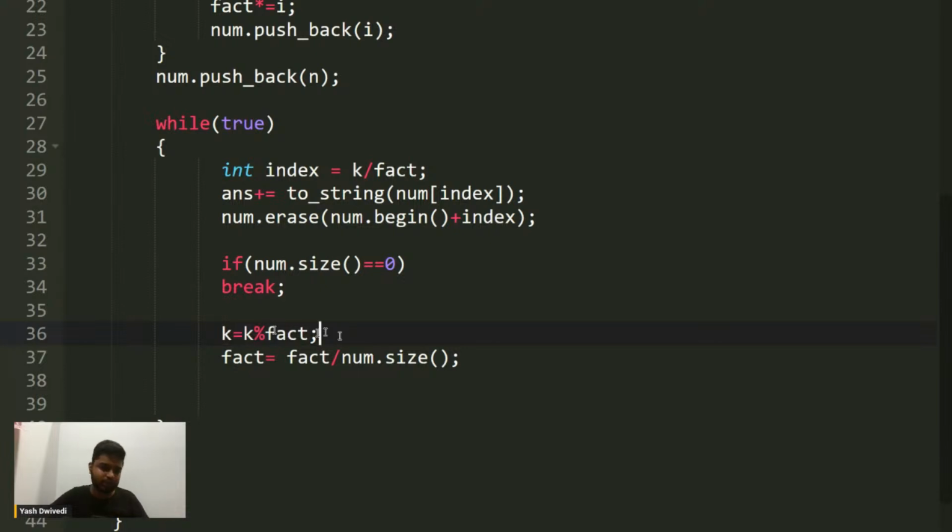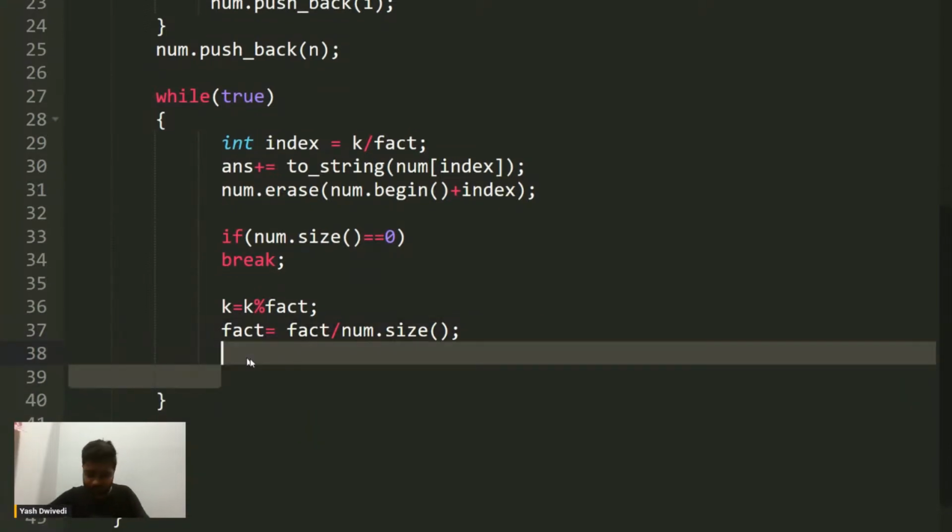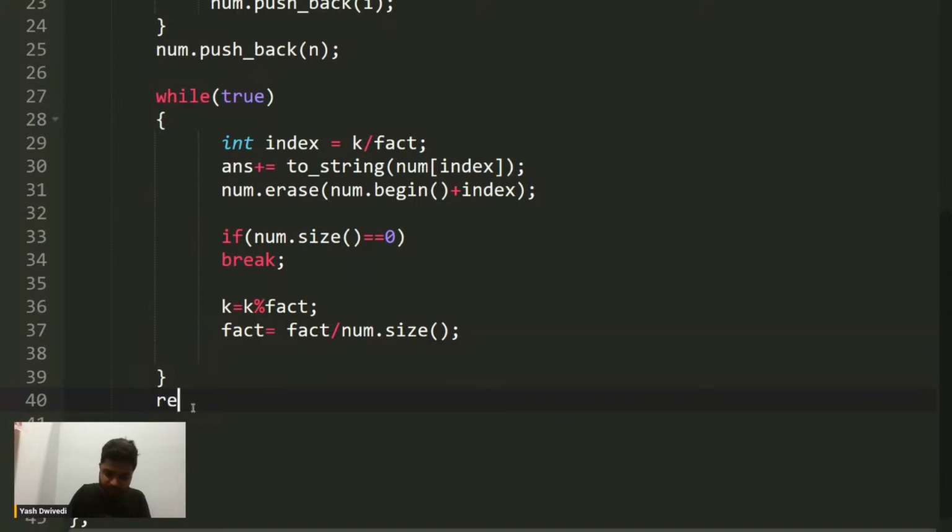Otherwise, I'll update the value of k, so k will be equal to k modulo factorial, and then I'll update the factorial value as factorial is equal to factorial divided by num dot size. Since initially the factorial was 6 and I'm going to divide it by 3, it will become 2 in the next iteration, right? That factorial is going to indicate the number of groups. Then in the end, we can simply return the answer.